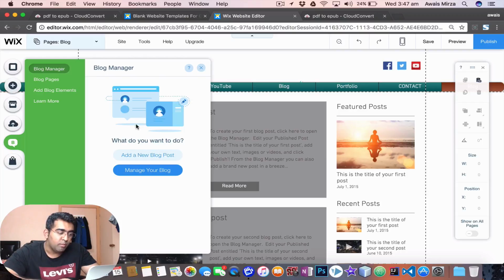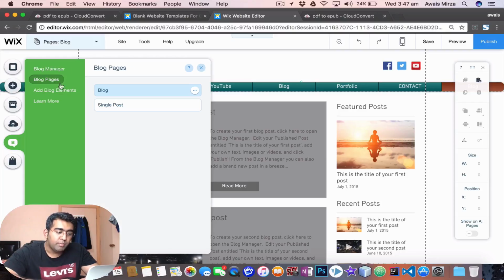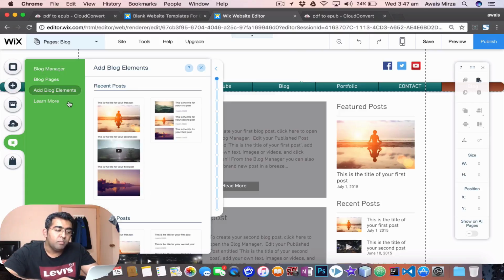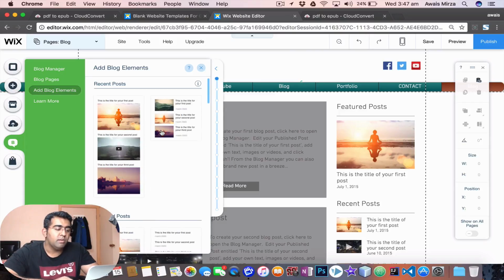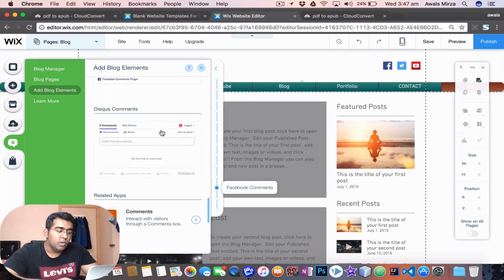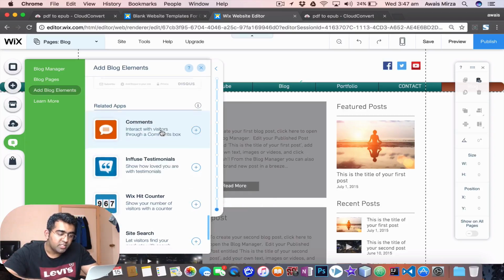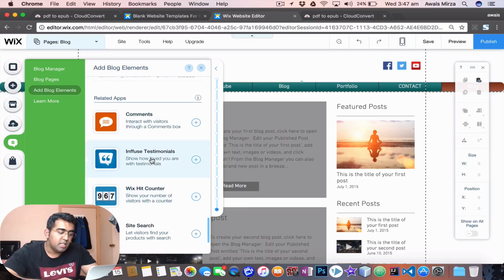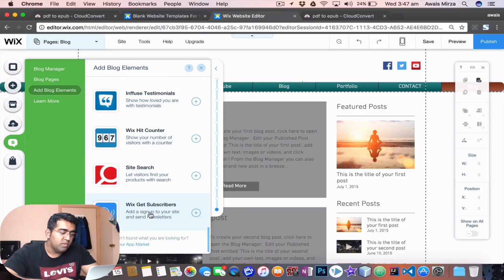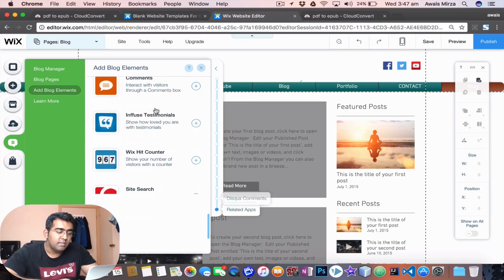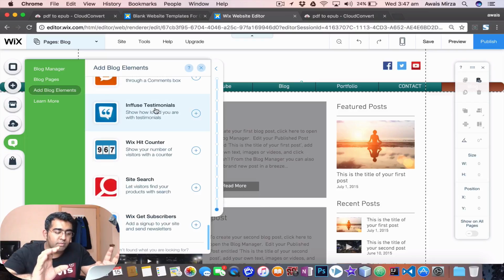So now we have this blog manager options here, blog pages. So all of these pages you can build, and you can add blog elements and all that stuff. Just play around with this. Very easy to use. All you have to do is just read and see what's going on. So here we have the applications as well, such as comments, search, Wix Get Subscribers and all that stuff, such as the pop-up message you see on websites. So once you open the page, there's a pop-up, please subscribe to our newsletter. That's what it is. Let's close that.